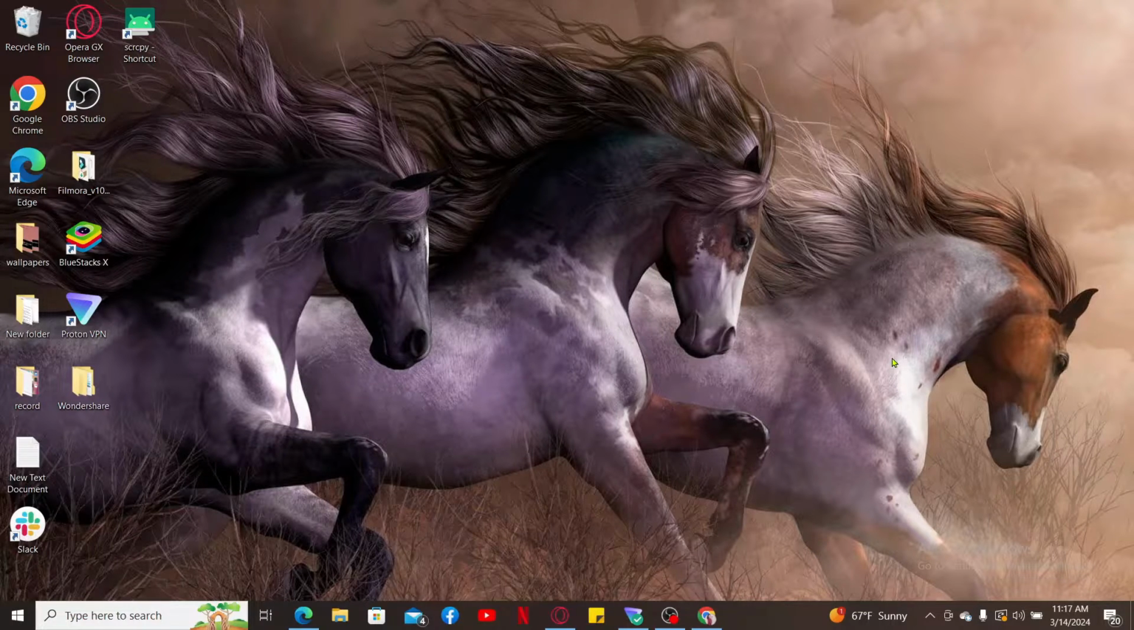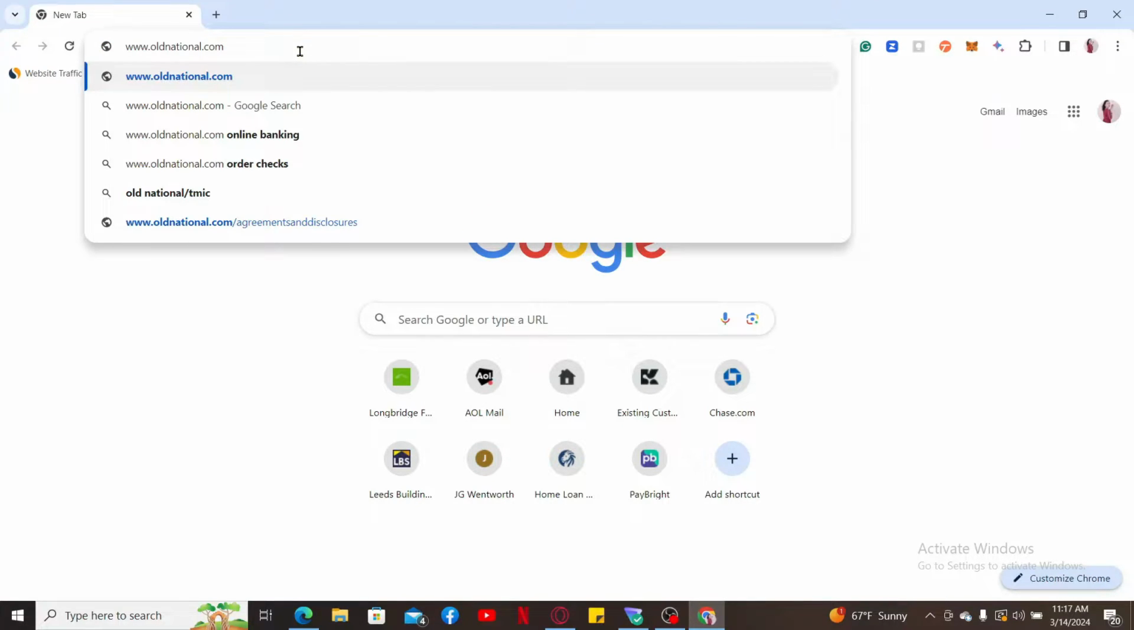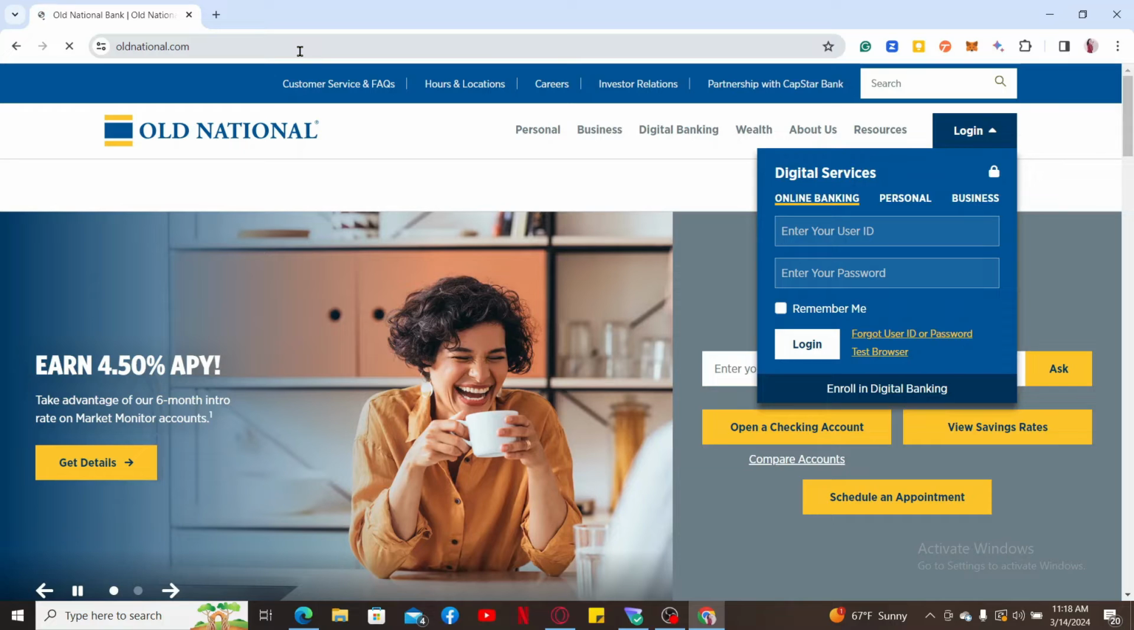So the first thing to do is to open a preferred web browser of your choice and then go to the URL box and type in oldnational.com and press enter on your keyboard. Doing so will take you to the official website for Old National.